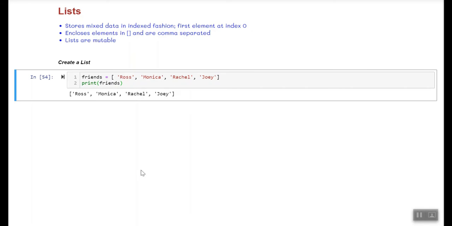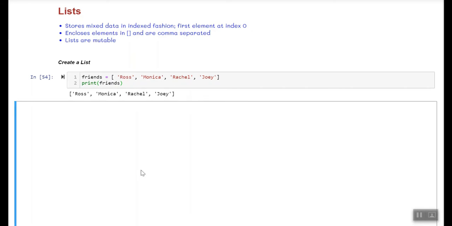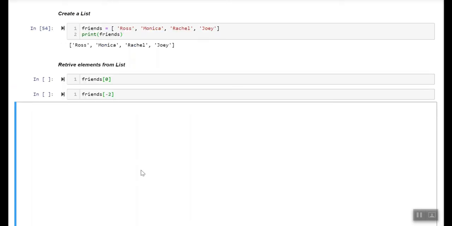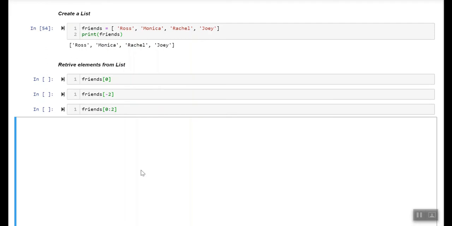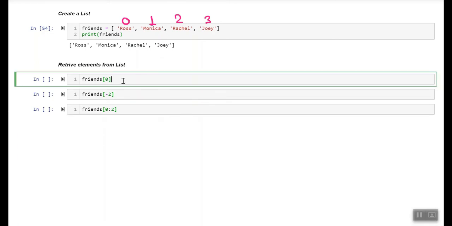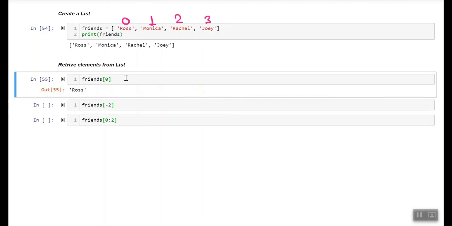Now let us try to access the elements in a list. As lists store the elements in indexed fashion, we can retrieve the elements using indexing and slicing. So to understand it in a better way, we can say that the first element is stored at location 0, 1, 2, 3. To access the first element, I can use indexing friends square bracket 0. It returns me the first element.